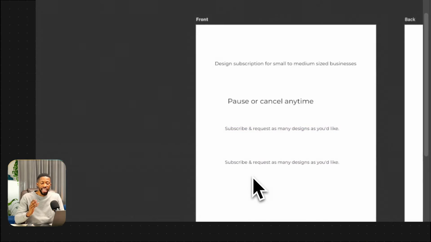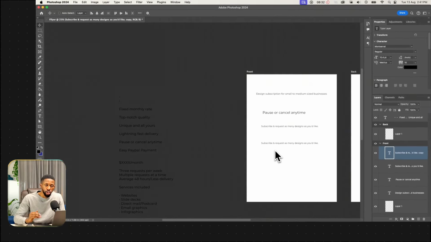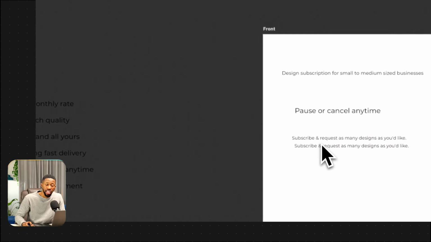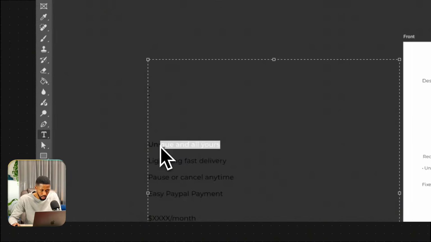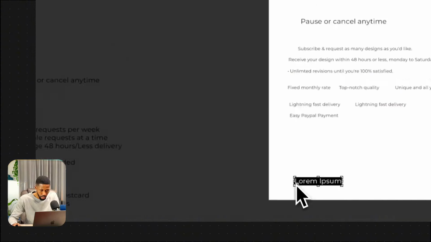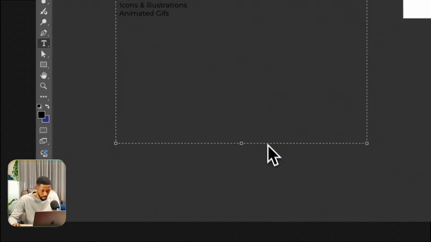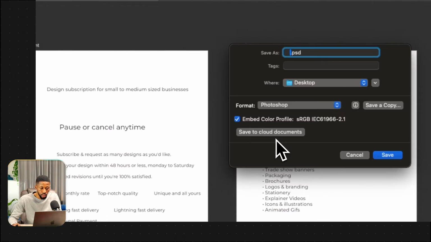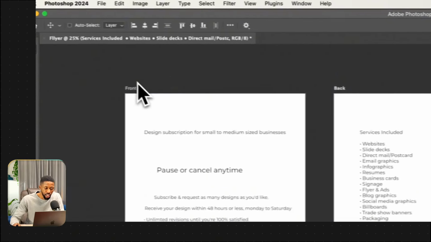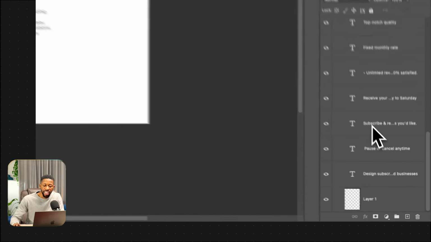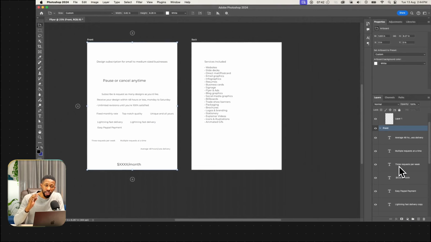So you can see that as I am bringing in the text independently, I'm also duplicating the fonts. The way I'm doing that is holding the Alt key and just duplicating it. So I have this font, for example, I'm holding the Alt key and I'm duplicating it. So right now I have all the copy in, especially on the front side, and you can see that all of them are on their separate layers here in the layers panel. And the advantage of this is that it helps us position things independently.